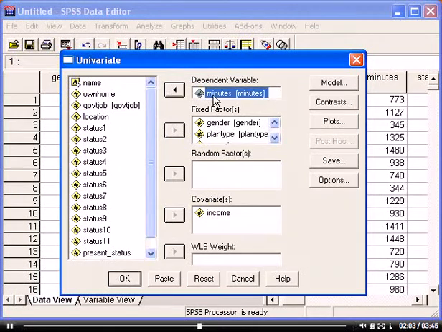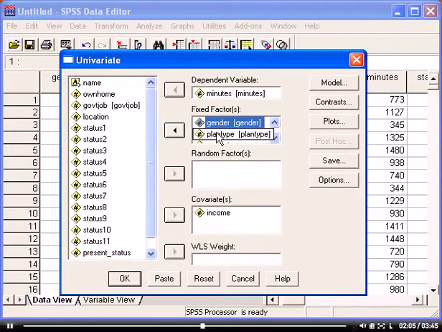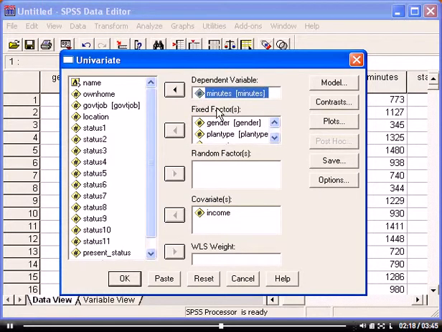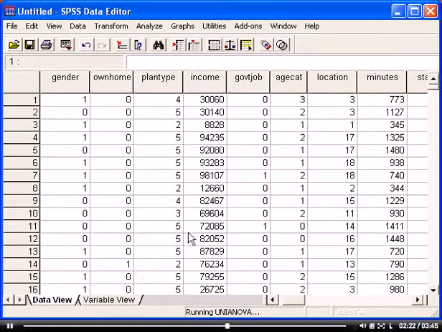So this model has minutes as the dependent variable, gender, plan type, and age category, so three categorical variables, and income, one continuous variable, to predict minutes, and we did a few options. We'll click OK.